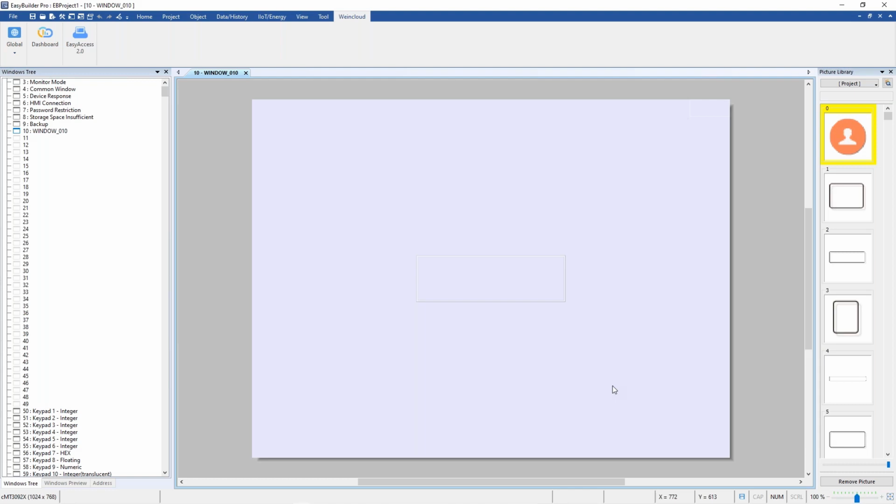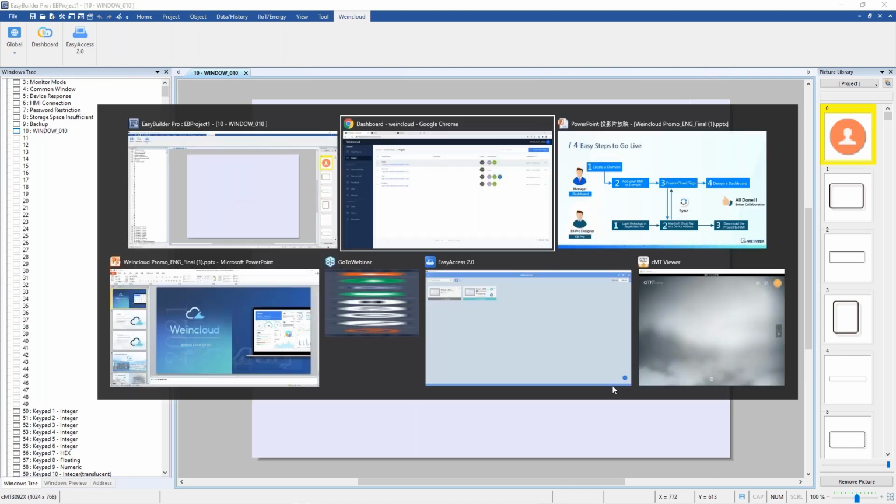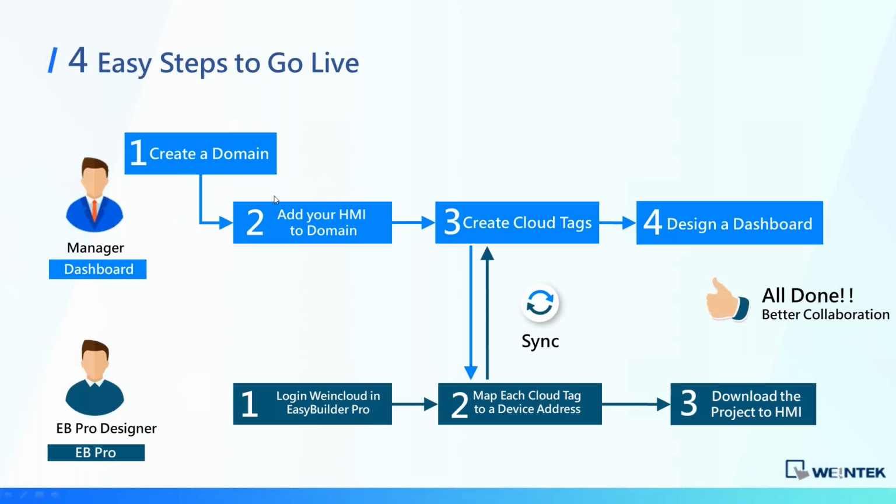So let's repeat it again here. The dashboard manager, just like what I've shown here, only needs to have the HMI in his domain, create the cloud tags, and design his own dashboard. And the EasyBuilder Pro designer needs to log in with his Weincloud account first, and then he just needs to map each cloud tag with the actual device registers. Then the final part is that he downloads the project into the HMI.